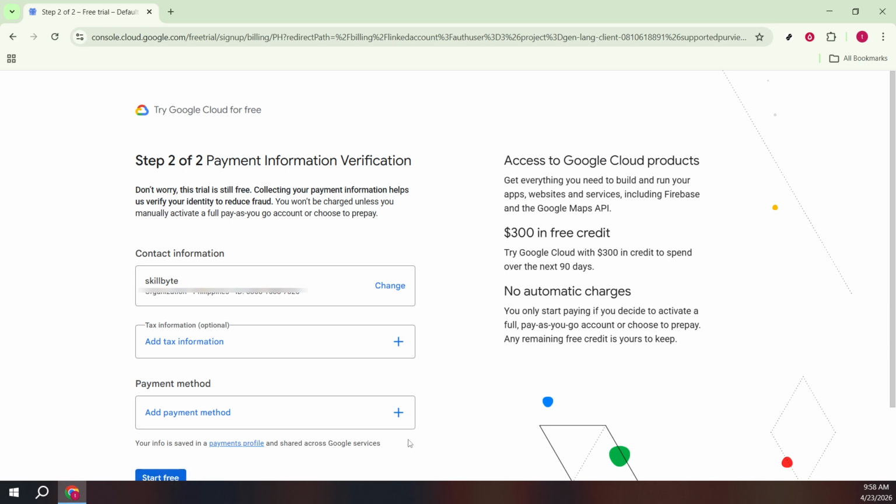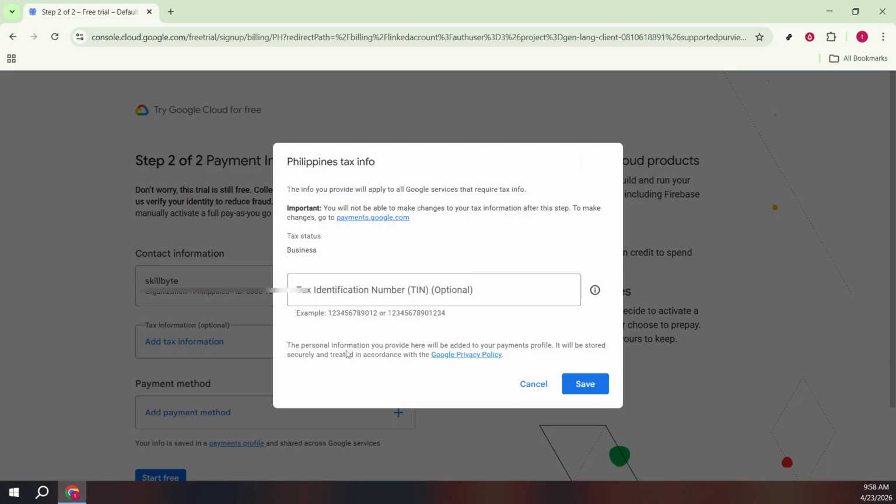That's the complete setup. After you're done, return to the billing section anytime to set budgets and alerts, review invoices, or manage payment methods so your projects stay running smoothly and costs remain under control.